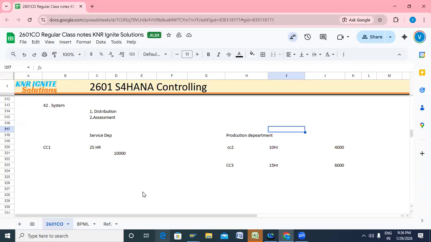The main purpose is like this only. If you go in detail, once we get into more of cost elements and internal orders, when we go in deep, then you will understand distribution cycles and assessment cycles. Then you will understand you can move the cost from one department to another department.